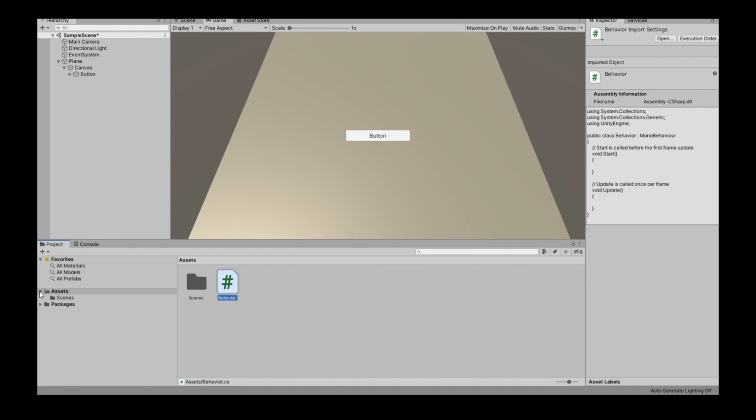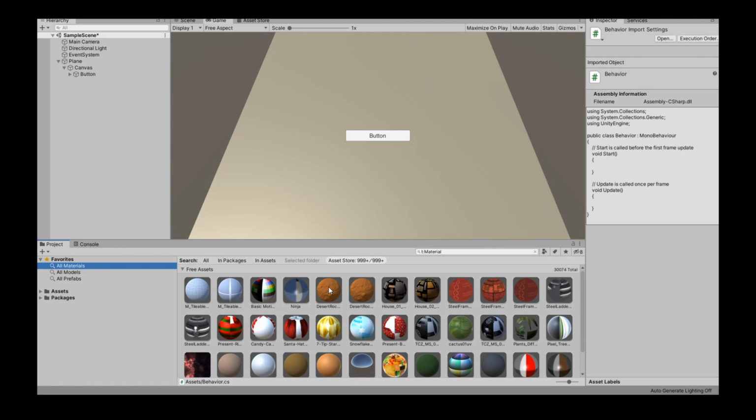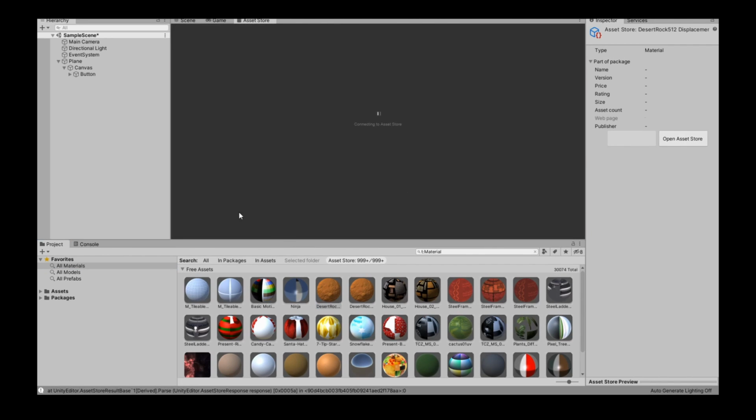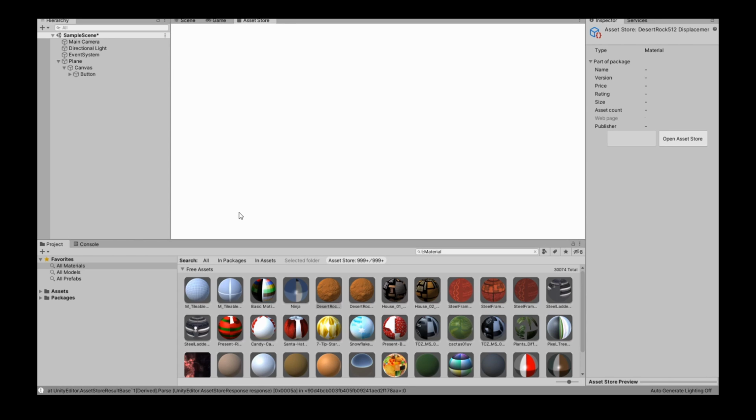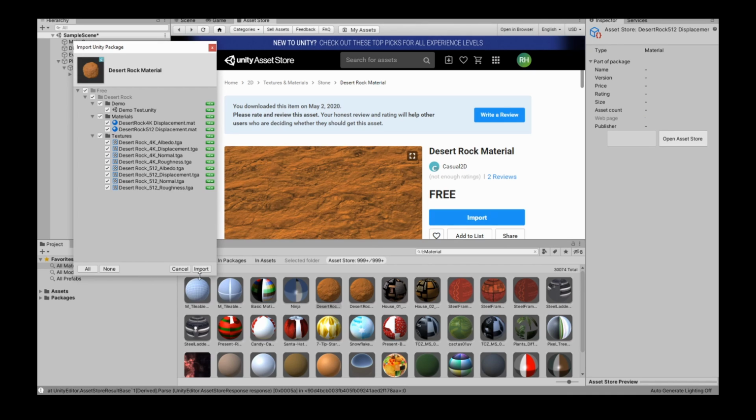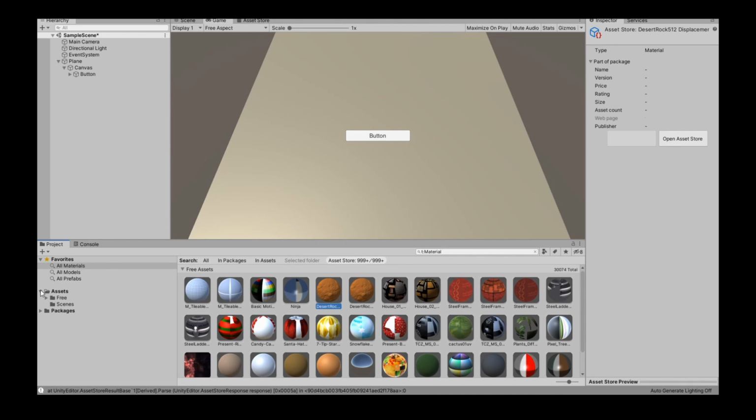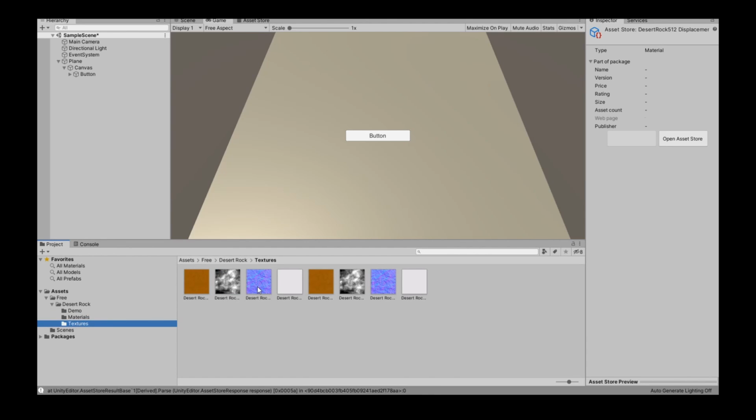Next, I need some assets. So I download some assets. From the Asset Store, I take this asset. That's a free asset. Yes, I import it into my project. I import all. And in my asset folder I have my materials and my textures.